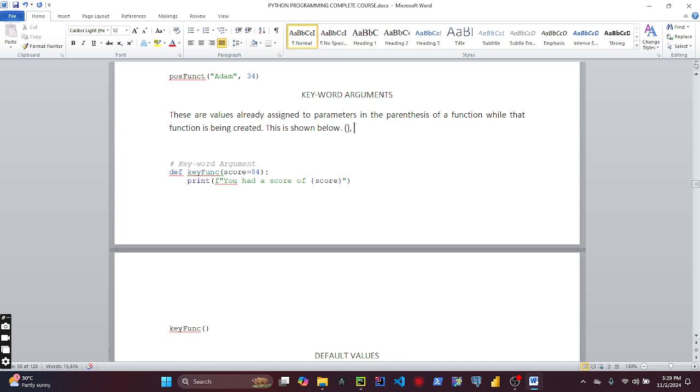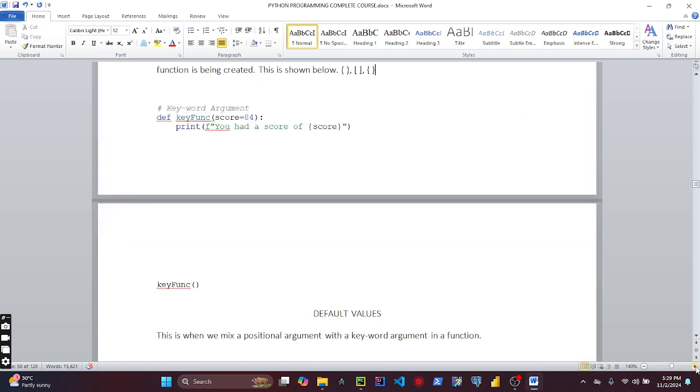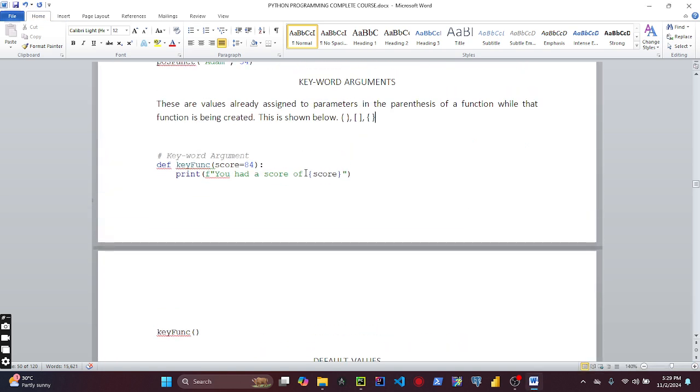And when I say square brackets, I mean this. So parentheses, I mean this. Square brackets, I mean this. Then when I say curly brackets or braces, I mean this. These are the different names we call them. Hope that's clear. All right, so keyword arguments.